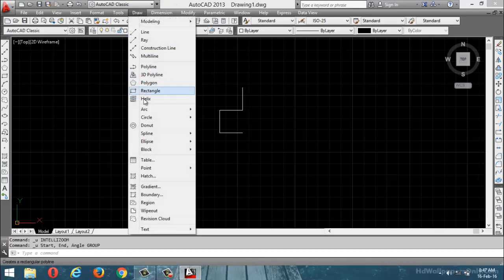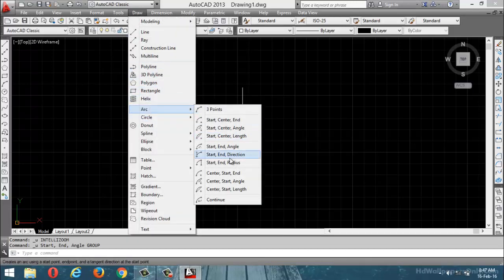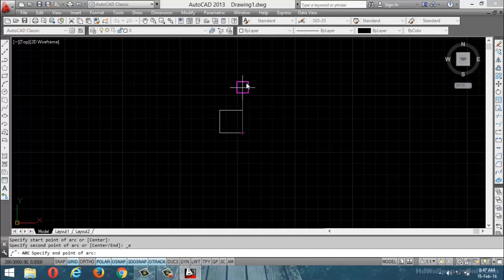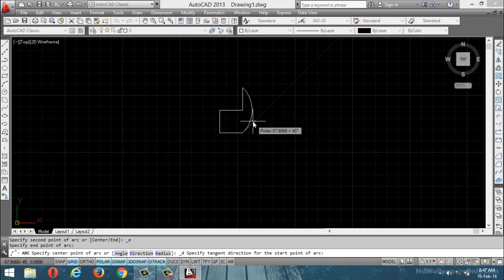Then the next one, remaining simple: start, end, direction, with respect to the specified direction. Start, this is the end point, then I am going to specify the direction. Now I am going to design. I am going to connect this end point to this end point by using an arc. Then my direction is 45 degrees.